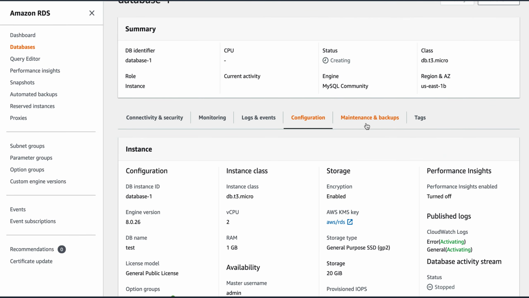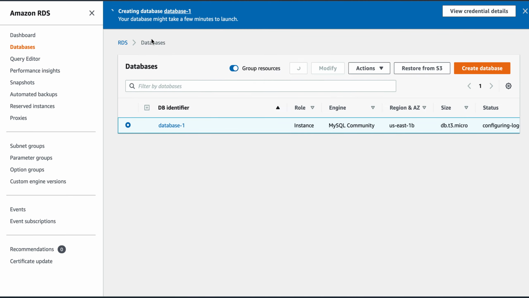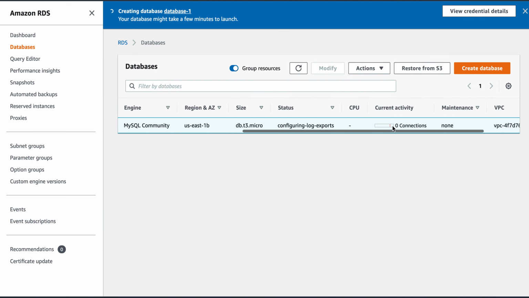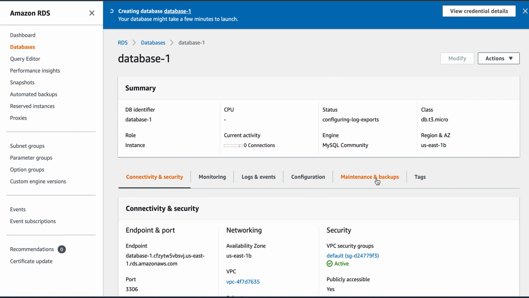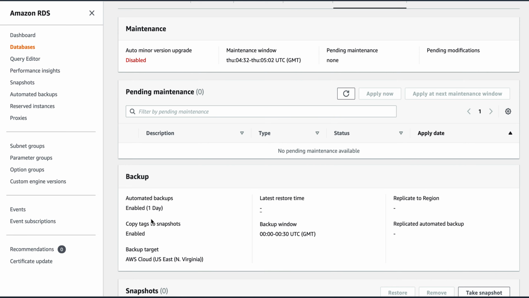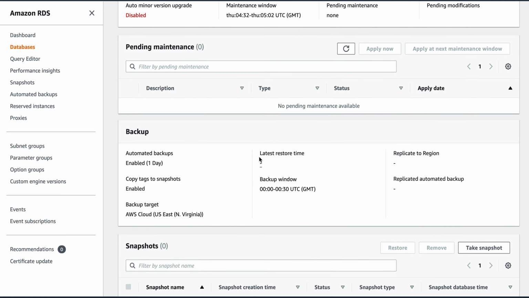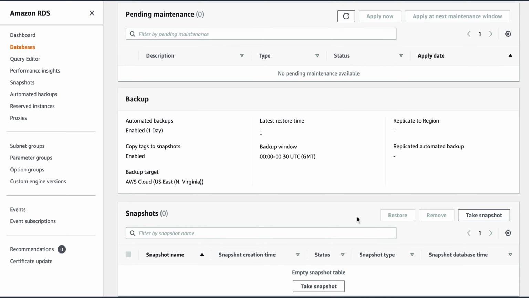Now the next is maintenance and backups. Okay, let's see, is it created? It should not take a lot of time. It's almost, I think, in the final stages. But where we were here actually, we were in maintenance and backup. So of course, whenever you have an instance, you always want to have a backup enabled. So backup is enabled for 1 day. Okay. You will get the latest restore time. Yeah. What are the snapshots? You will get all those snapshots, and you can also restore a snapshot.